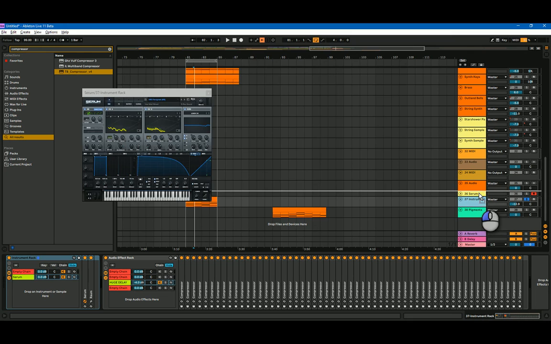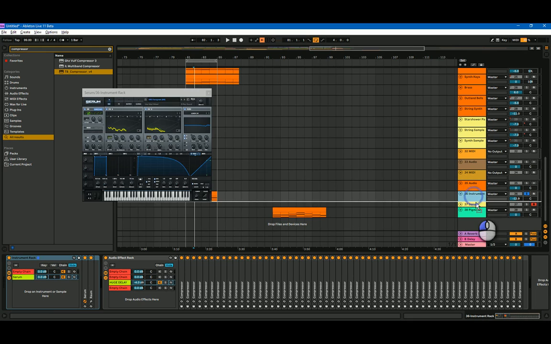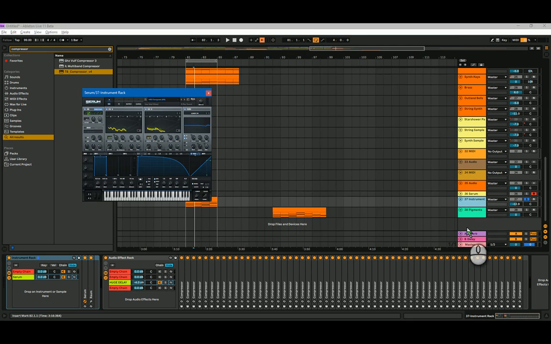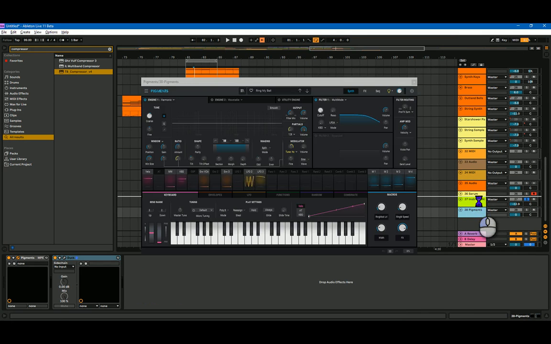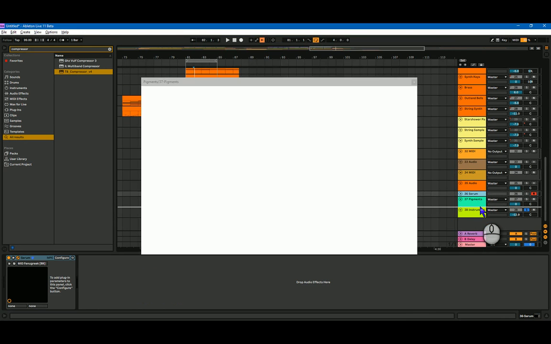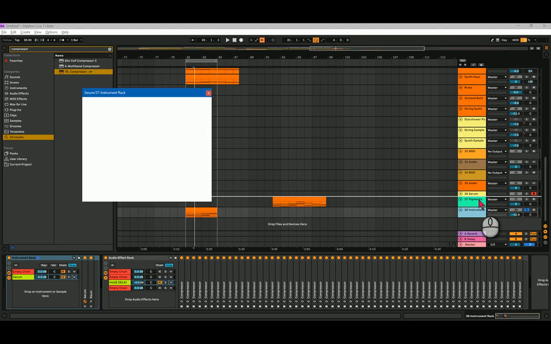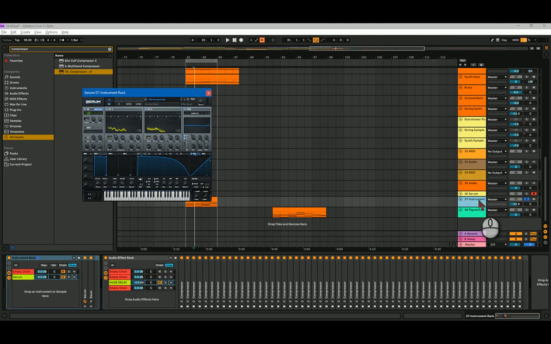Okay, so now we see the big serum, and then here we see again the big serum. But if we put pigments at the top, let's see, now we see pigments, no, sorry, okay, so we get pigments now. So it sort of depends on which plugin is at the top and at the bottom, which one it chooses to flash by.